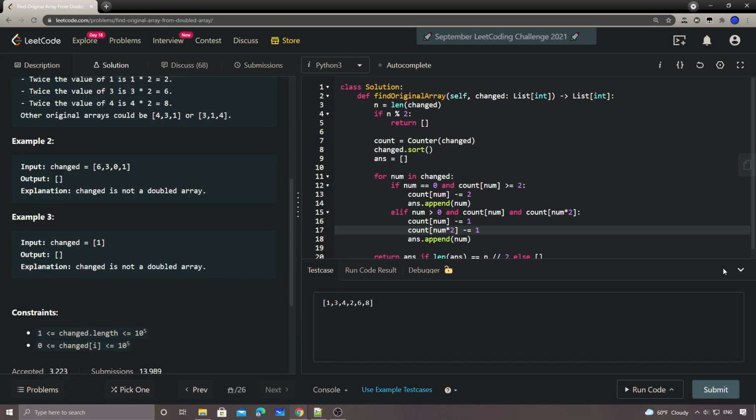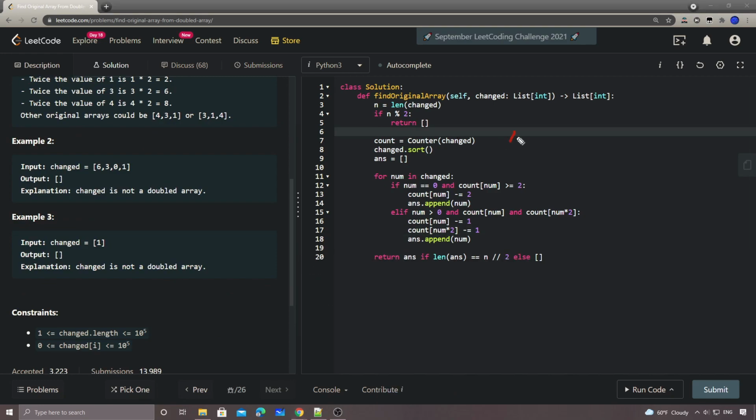Obviously the time complexity is O(n log n), because we have a sort here.